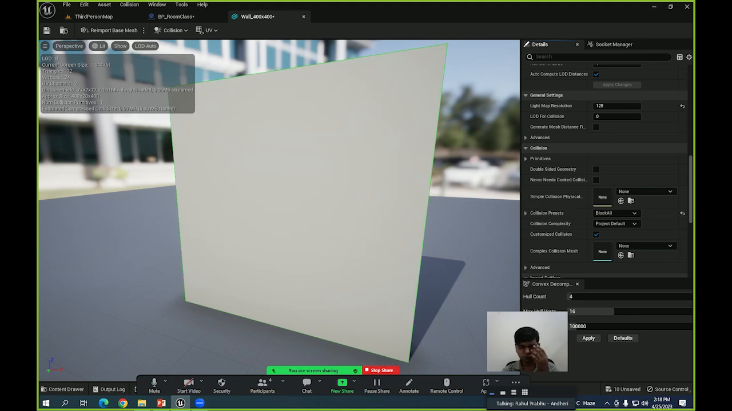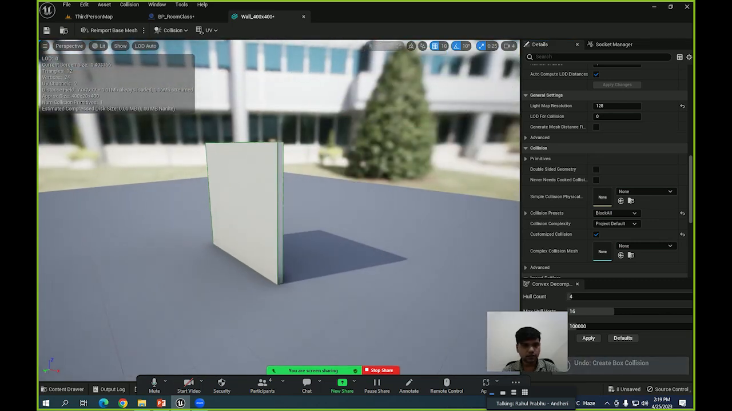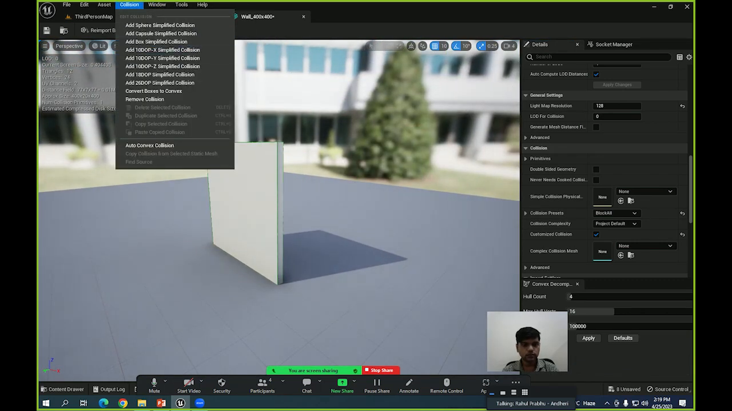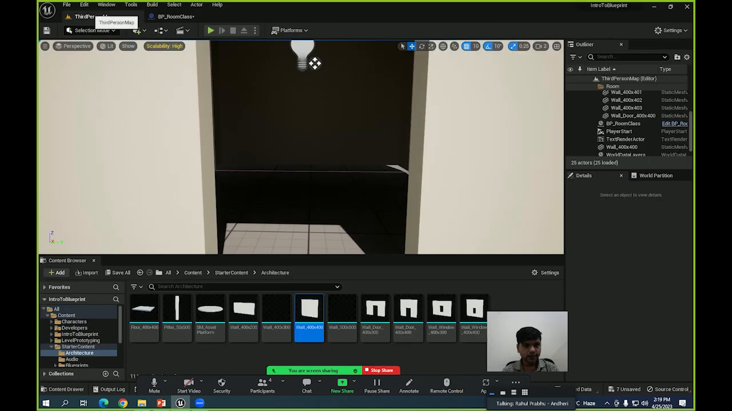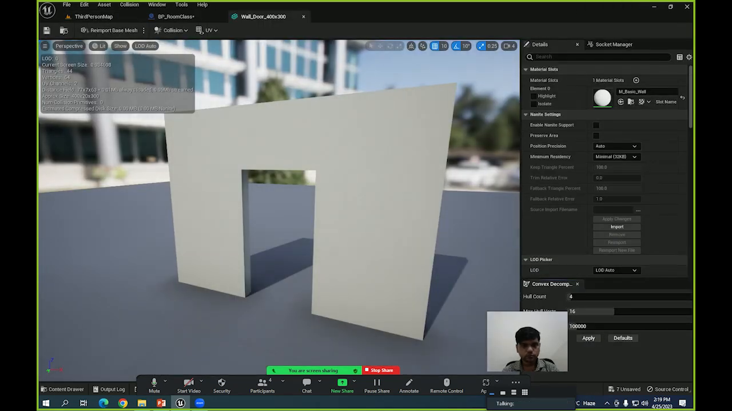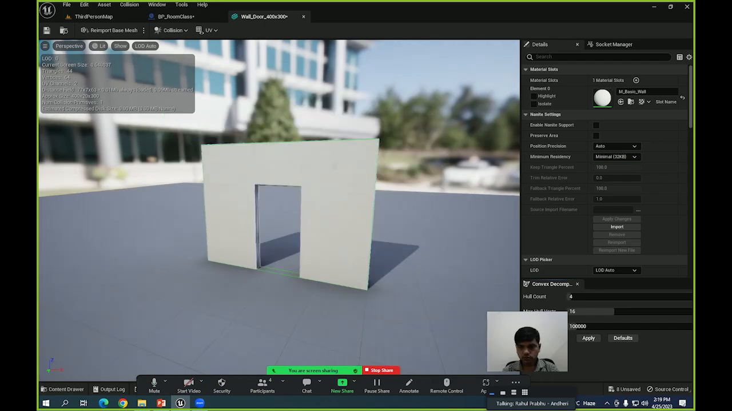You can do the same for the remaining objects, to add collision, to add physics onto the asset. That's what I'm doing. So yeah, collision, add box, simplified collision. This is already added, so fine. You can add it from here also. Save it and go back to this one also. Add a box collision, and I can select this and scale it. You can place it like this. I can duplicate it by holding Alt.